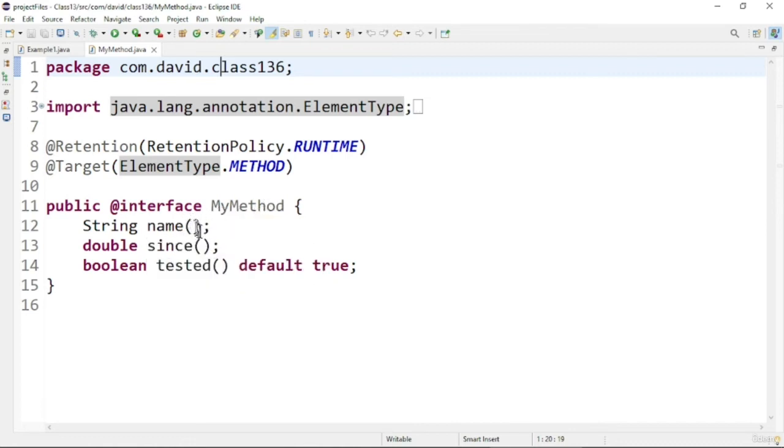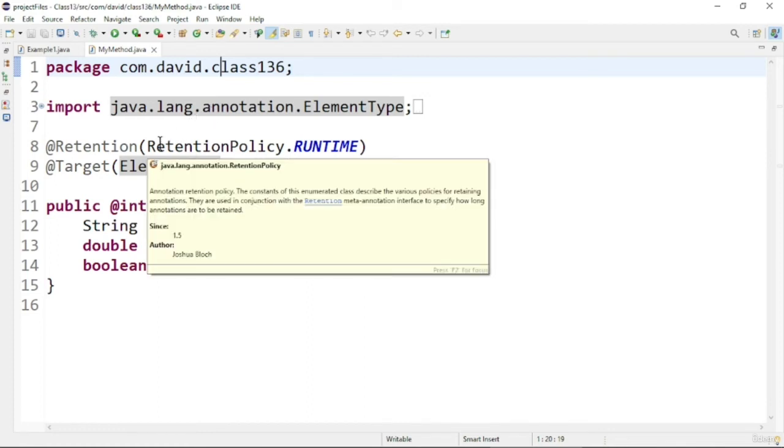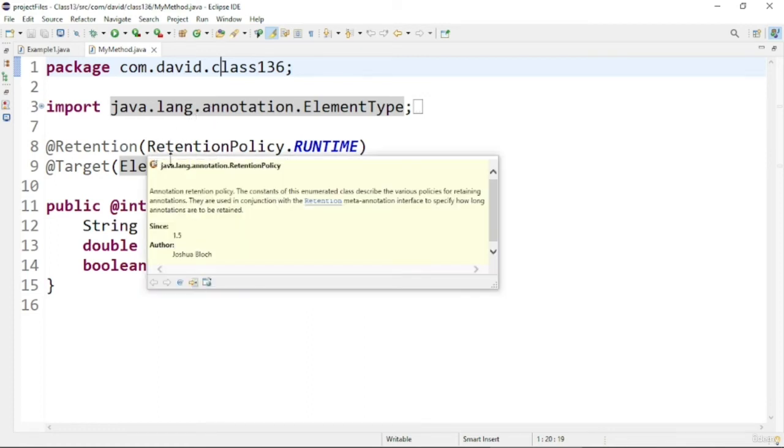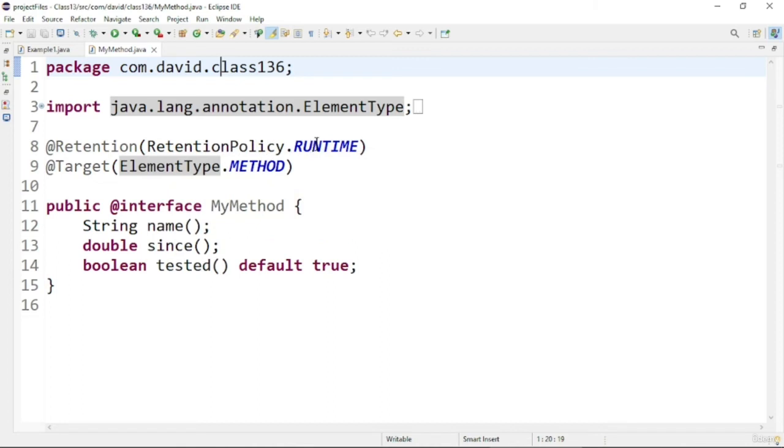You can see methods declared here one by one: name, since, and tested, these three values. You can also have a default value, which I am providing. And the one thing to notice here is the meta information about annotations. The retention and target annotations have to be filled so that your annotation will work. Here you can see target is method and retention is runtime.